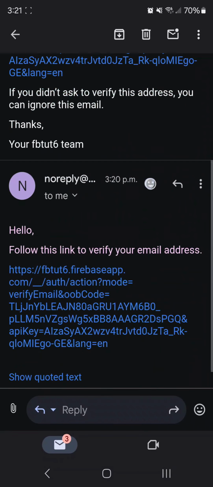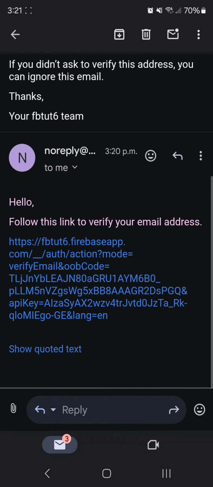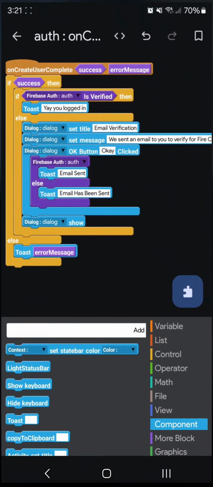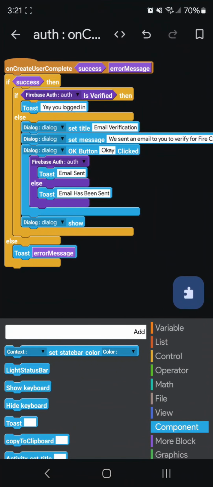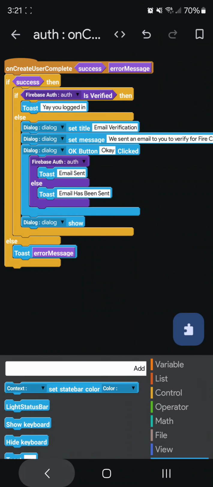I have 2 of them in here. I think this is my old one because I was messing around with stuff earlier. So yes, that is the other one. Make sure that you click on that link so that we can actually sign in.